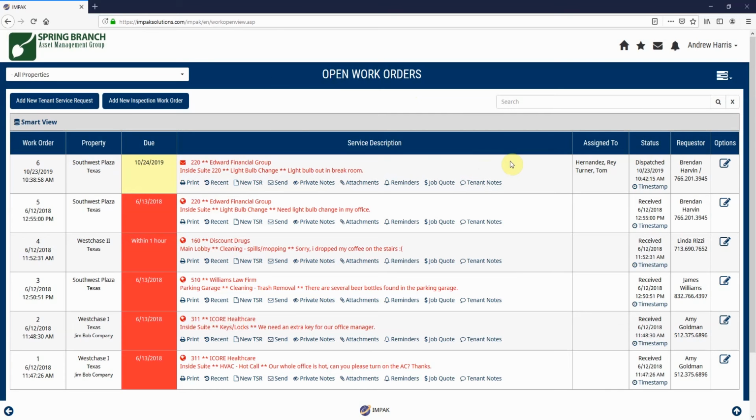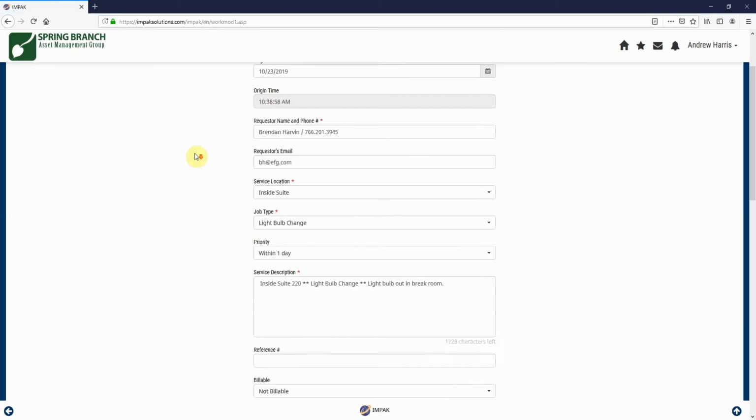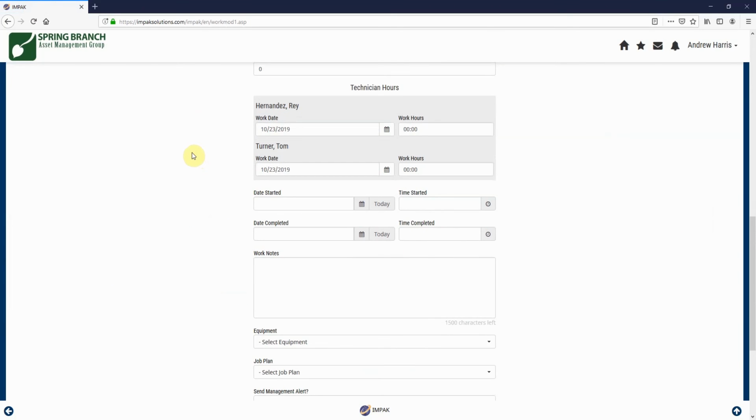So typically when you dispatch the work order to the technician, the technician takes it from there. They do the work, they go in, they update the work order, they complete the work order, they add all that info, but we're going to do that for them. So we're going to go into our work order, and there are just a few things we need to get entered in order to close it. That's going to be our work hours, our date started, date completed, and work notes. So we want to get those 4 fields filled out in order to get this work order closed.